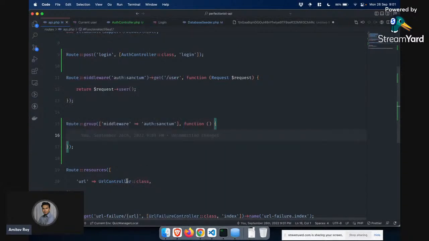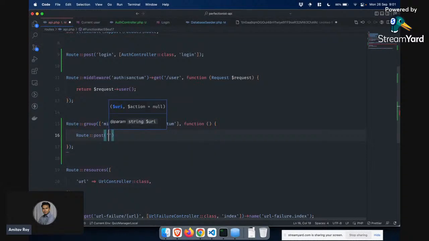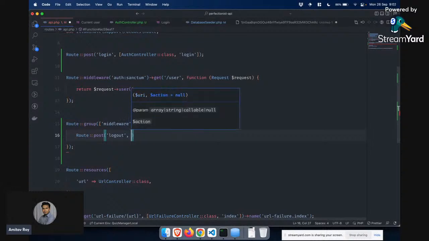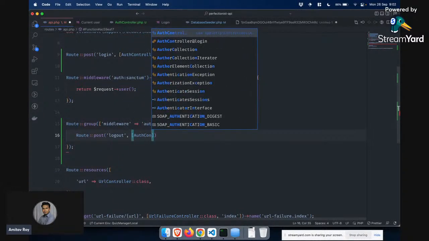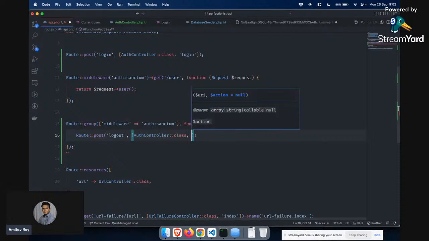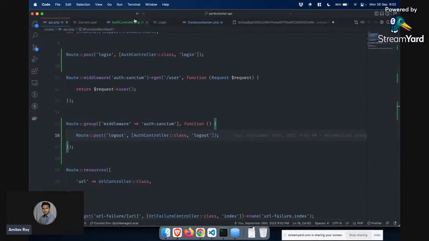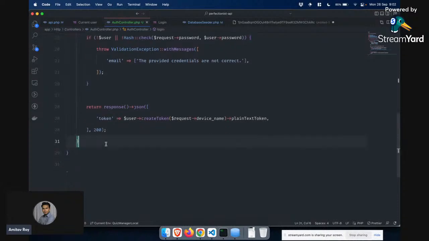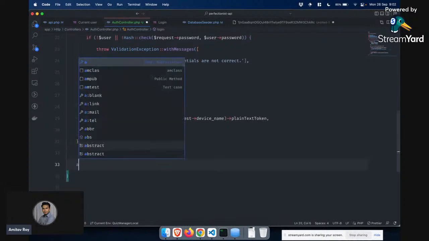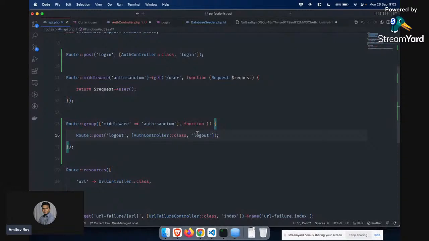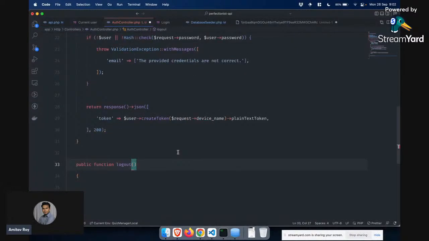So I have this middleware, which is auth sanctum, which basically means any new route inside this will need to go through the authentication middleware. It will check whether the user is logged in or not using the token. And what I'm going to do is use the auth controller class, and over here do logout. That will be what we require. Now for the auth controller, we will create a function over here, rather a method, which is logout.